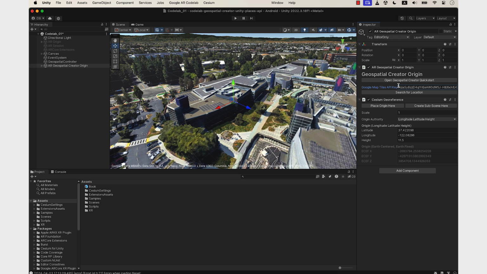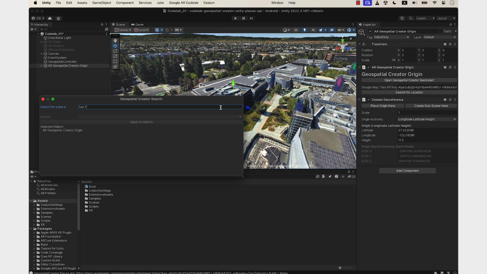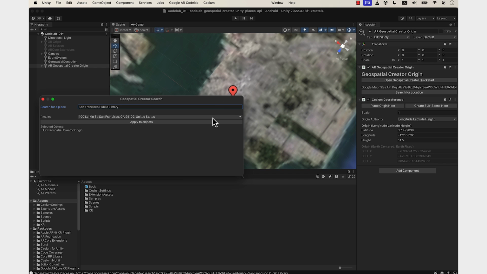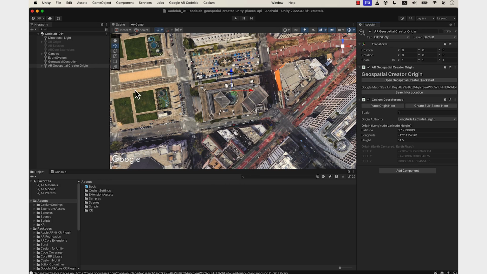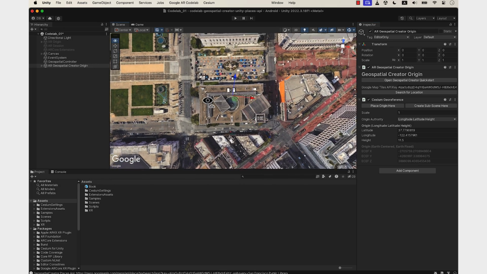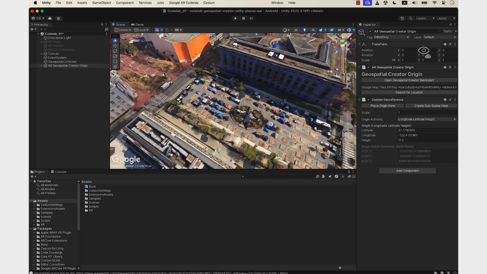Then we'll use the search to find an area near the point of interest. In this workshop, I'll be using the San Francisco Public Library in California, but feel free to pick any location near you. In the Inspector pane, click Search for Location. You should see the building pop up in Unity.